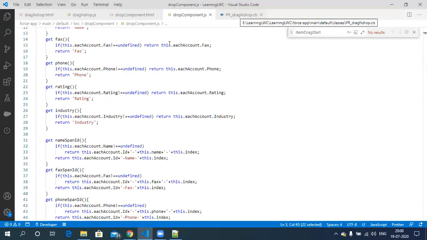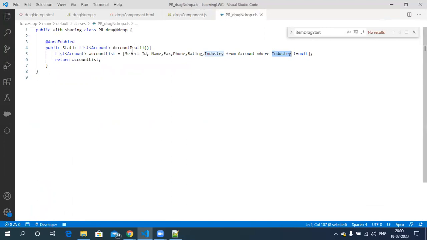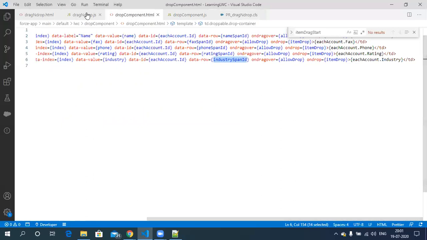This is the Apex class, which is very simple. It is just a SQL query returning the standard account data. I have given a condition to limit the records, because I don't want the table to be so lengthy that I need to keep dragging to show you the example. So it returns 20 records, and it is easy for me to give you the demo.